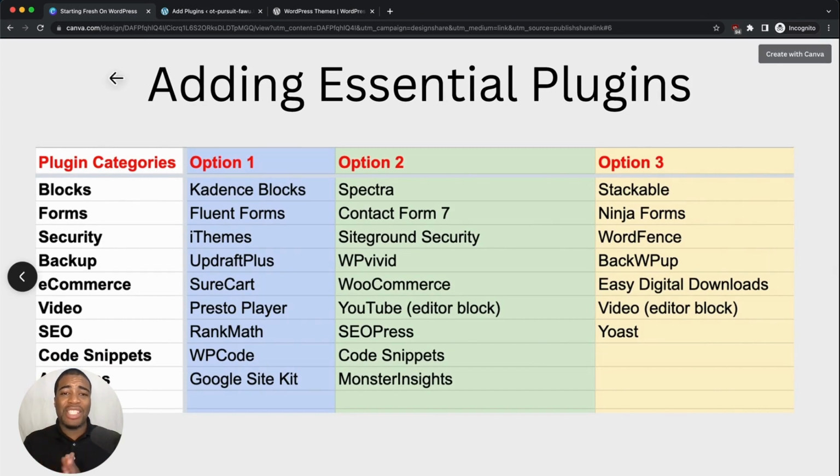Let's first add some essential plugins. As you can see here, this is a list of some of my favorite plugins, or a table, however you want to call it, some of my favorite plugins and plugin categories, and some other options that you can use, or alternatives if you don't prefer to use some of the ones that I'm recommending.